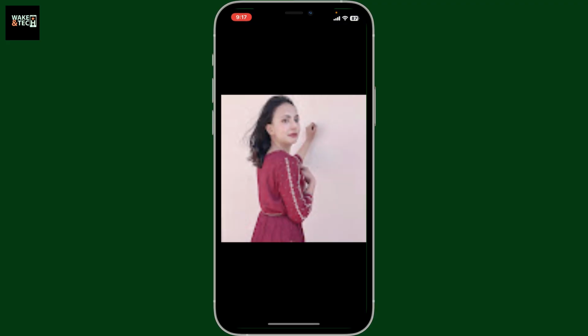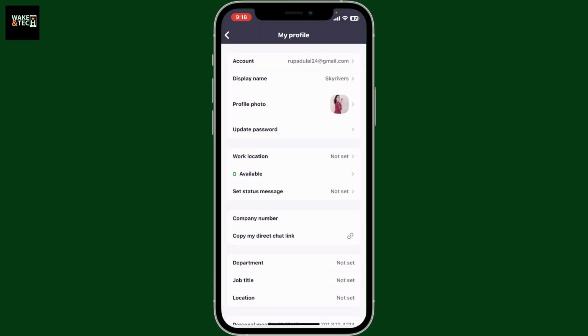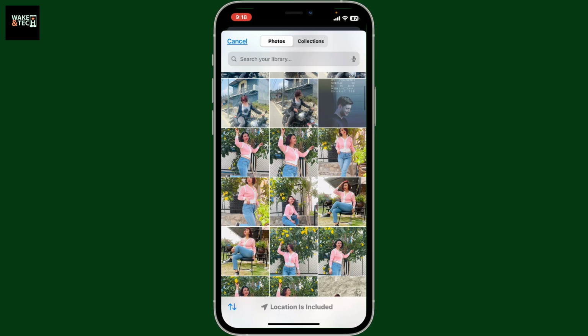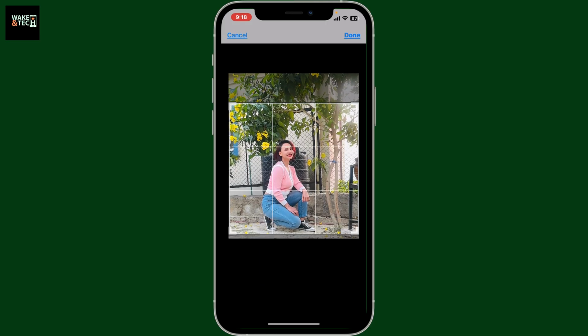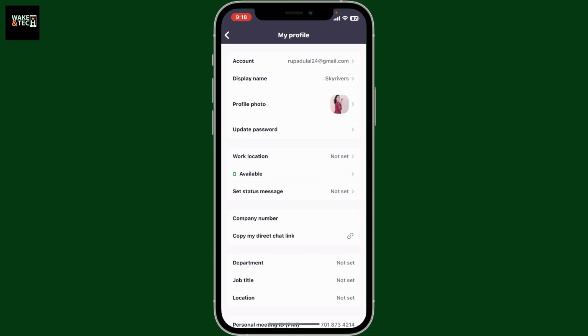Now click the profile photo option and then in the pop-up at the bottom, choose whether you'd like to take a picture from your device's camera by choosing camera, or you can also select a photo from your device's camera roll. To do so, tap on select from photo album and choose a new photo that you'd like to update as your profile picture. Now adjust the profile picture and click on done at the top right.